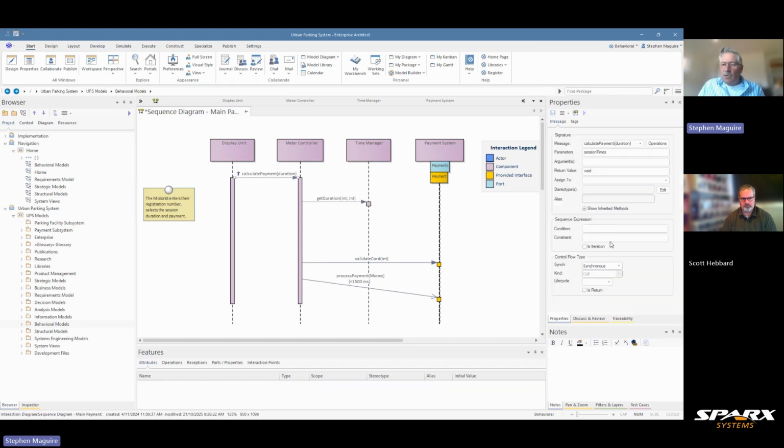Now, if we look at this one here, we can see that it's a synchronous message, and we can change that from synchronous to asynchronous. And what that means... So what's the difference between synchronous and asynchronous? Yeah, great question, Scott. For those who are not coming from a computer science background, they won't be familiar with this, but a synchronous message is something where you expect to get a response.